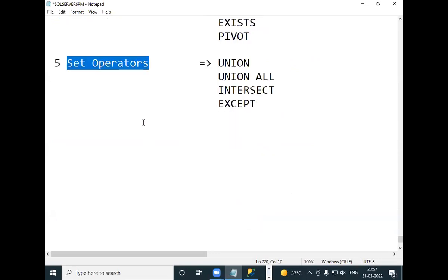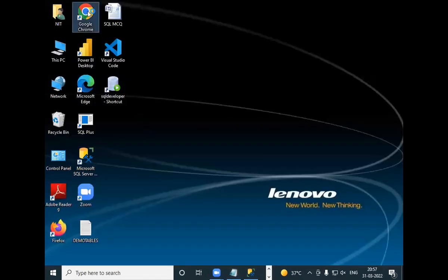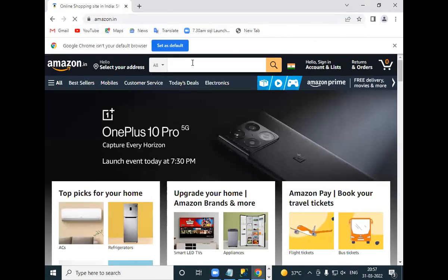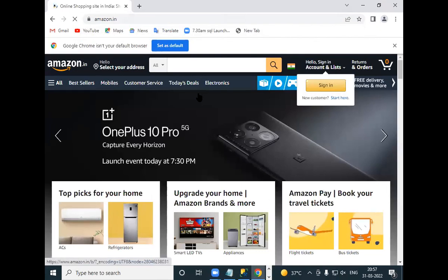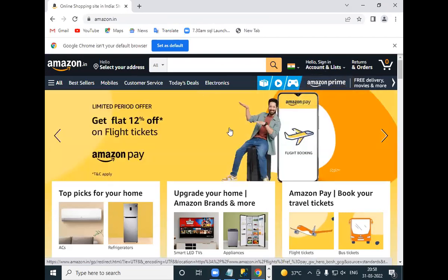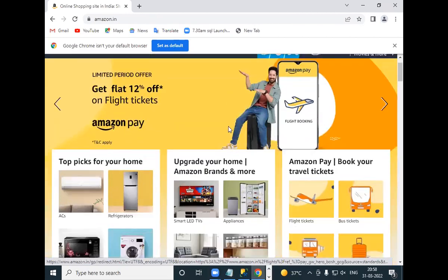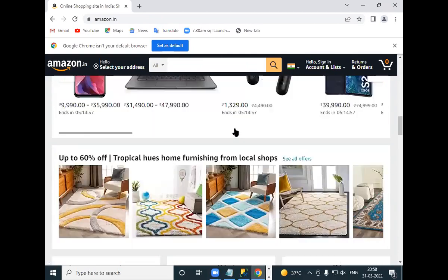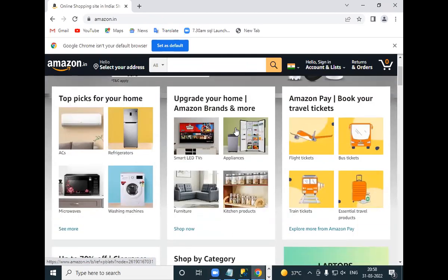Now let's see once again. Suppose you go to the Amazon India website. When you go to Amazon.in, what is it showing? This is the home page. In the home page, it is showing all the products, the different categories of products that Amazon sells. Yes or no? But actually, I'm not interested in all these products.